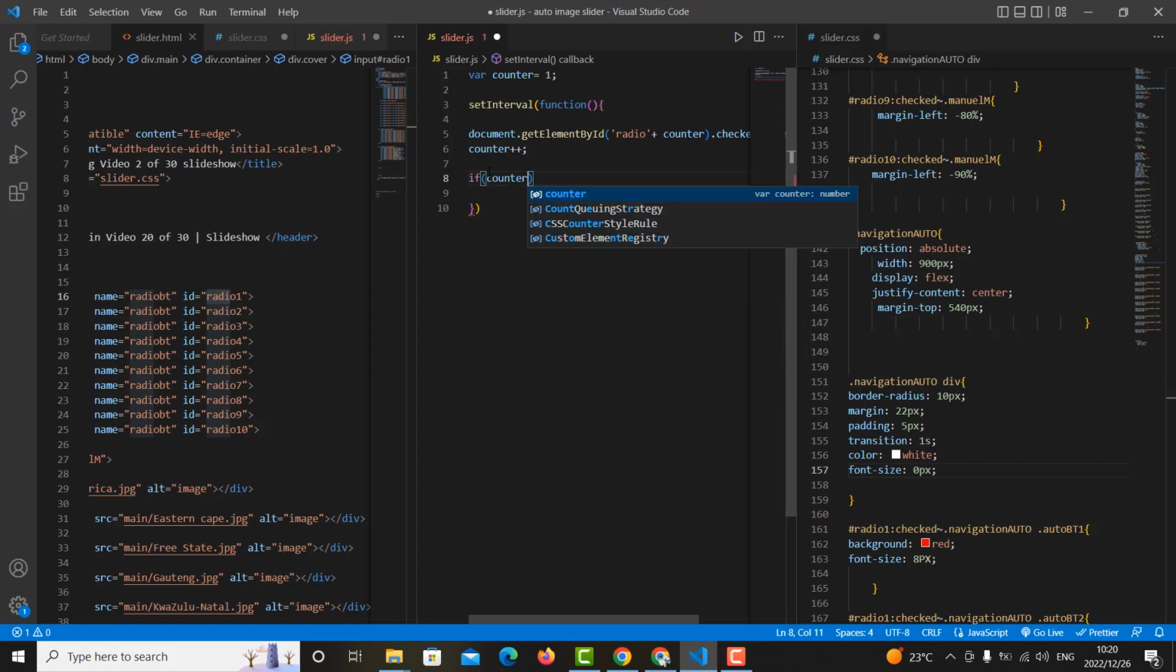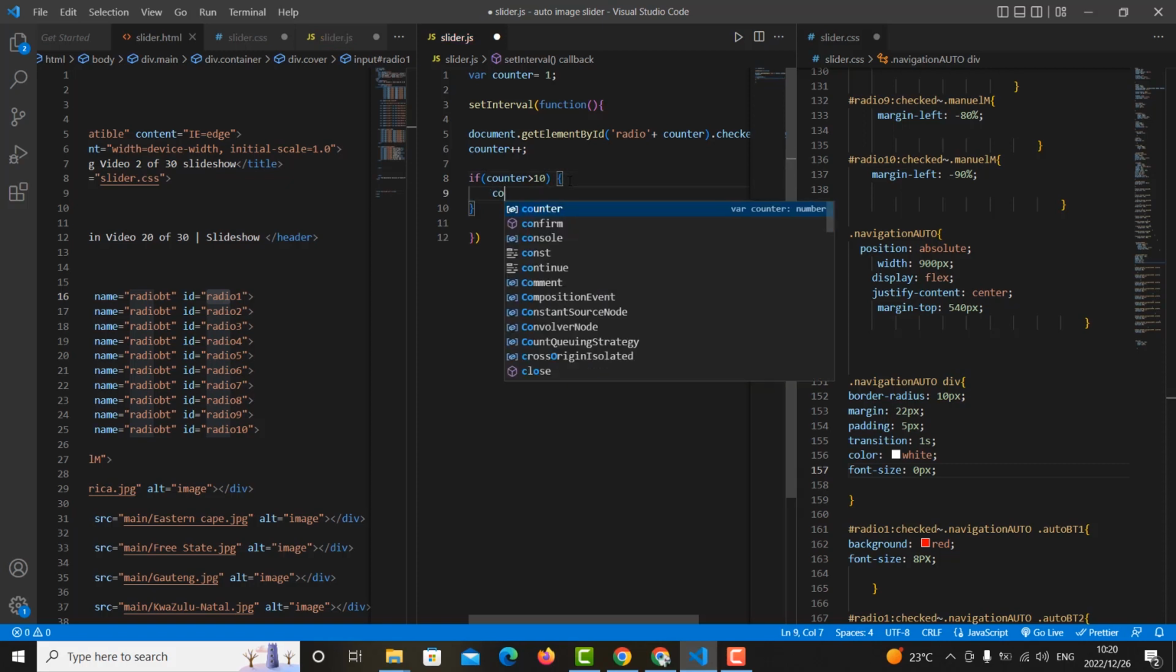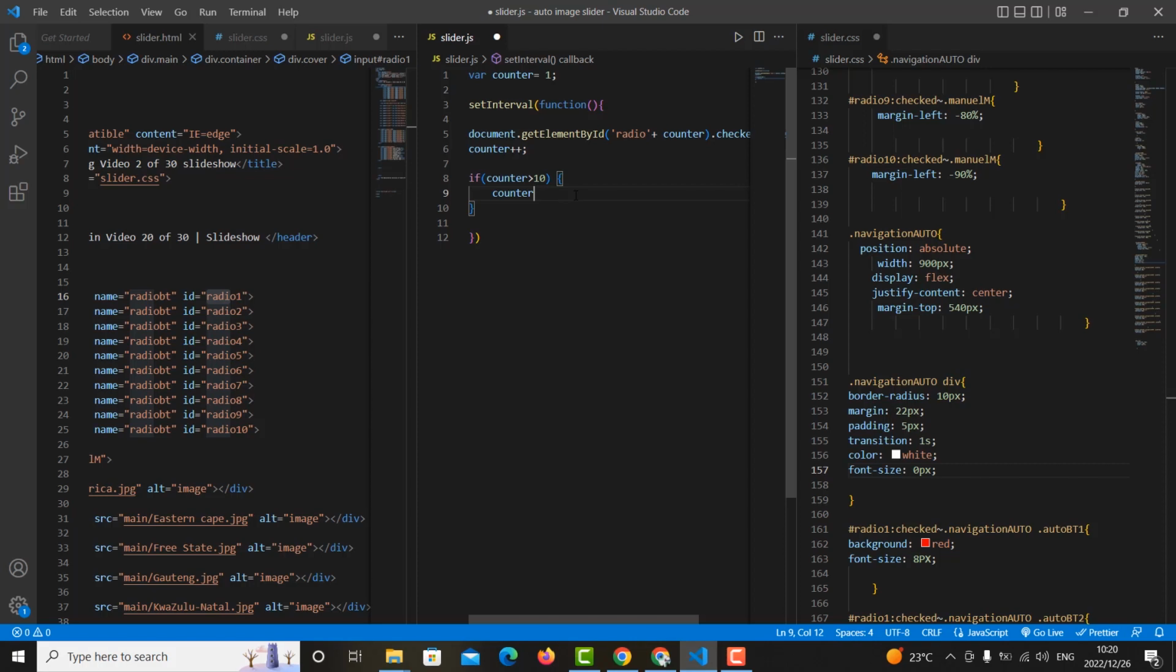If the counter is bigger than 10, because we got 10 images, bigger than 10, then what must I do? I'm going to put the bracket. So we want you to go back. The counter must go back to 1. Counter must be equal to 1, and a semicolon, and we're done.